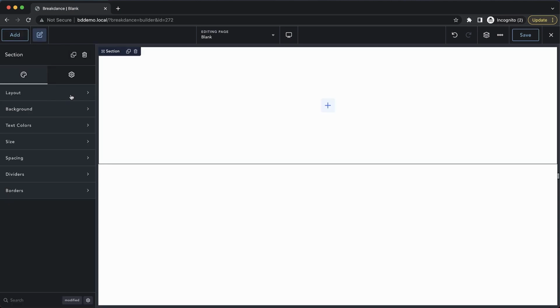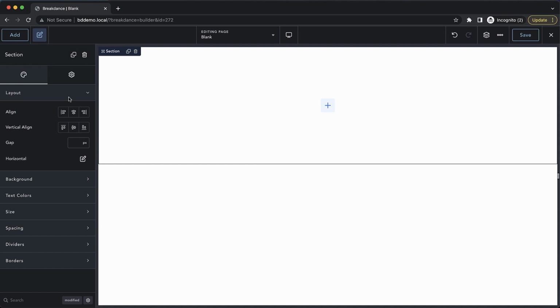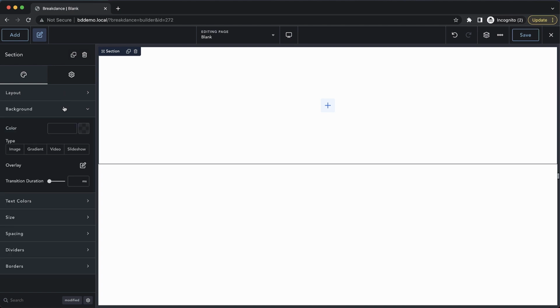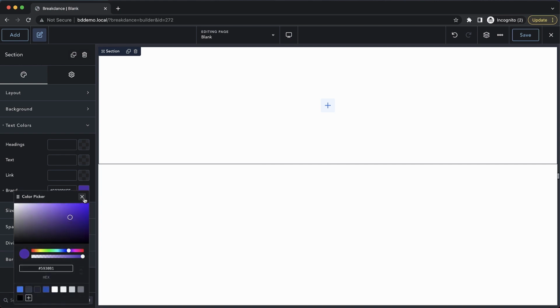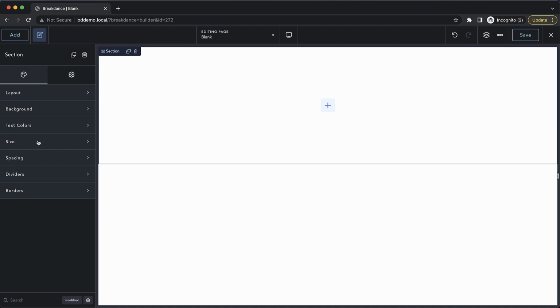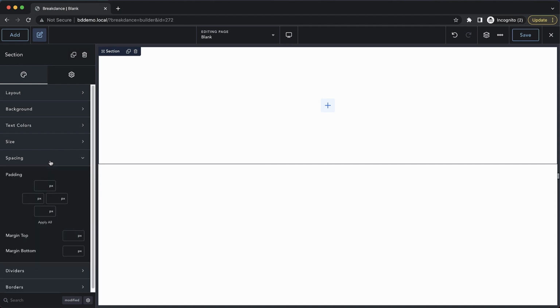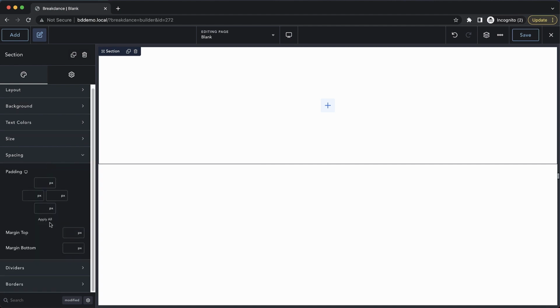Under the Design tab, we have Layout, which allows you to control the layout of the elements inside of the section. We have the Background, which allows you to control the background color, add a background image, a gradient, or video for the section. The Text Colors area allows you to define the default text colors for headings, text, links, and a section-specific brand color override. Under Size, we can set the section's height and width. And under Spacing, we can control the section's padding, top margin, and bottom margin.